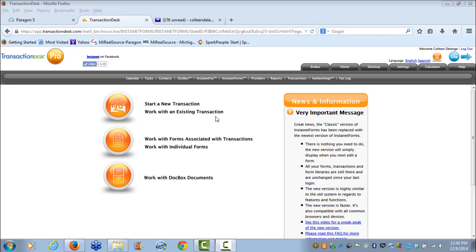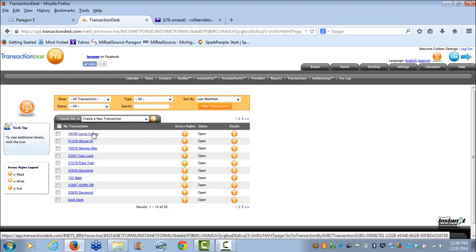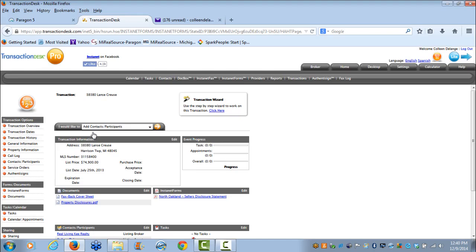The first thing I'm going to do is go into an existing transaction. So I'm going to say that I'm listing the property here on Lance Cruise. And as you can see, if I go down to the Instanet Forms box, which is where your blank forms for this transaction will be located, I can see that I have my seller's disclosure. But maybe I also want to add my lead-based paint disclosure so they can fill both out at once. Well, all I need to do to add documents to our Forms box is click Edit.